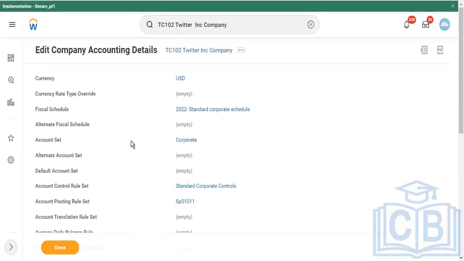Now, once our accounting is added, it's all done, right? So now we'll talk about this fiscal schedule, account set, account control set in detail. Okay, so we have set up the details. Now let's open this in a duplicate tab and see what a fiscal schedule is first of all.